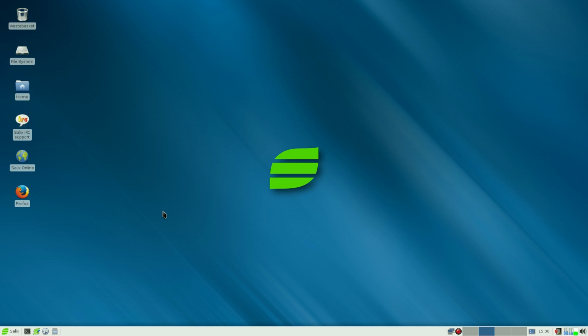Right, this is the basic desktop you get. It's nice, XFCE, a bit old school, but you can customize it quite a bit. It's my desktop to go to, really, because it just gets the job done. On your desktop you get your wastebasket, your file system, your home, and a link for Salix IRC support and Salix Online, which we're going to have a look at right now.